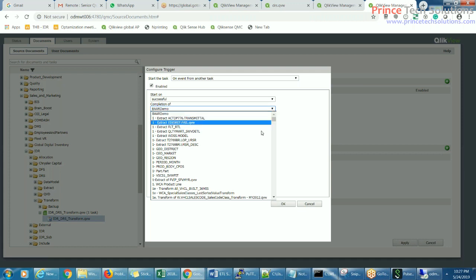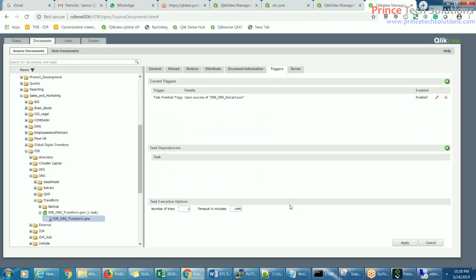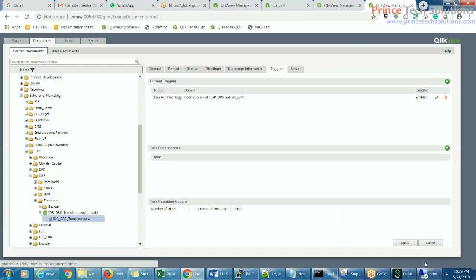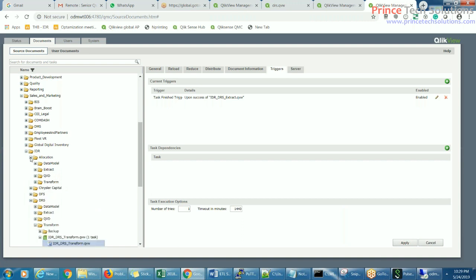Start on successful completion of extract. What was the name of this reload? So this task is queued for the next level. The same way, this will be created and this will not be distributed to server. None of the options will be checked here. Only the difference will be that other triggers will be created the same way, and only the application layer we will see.